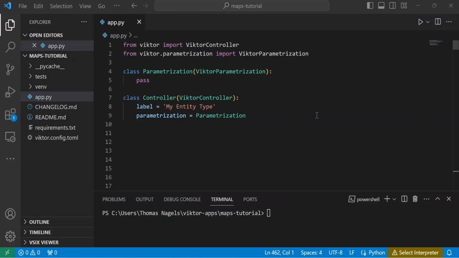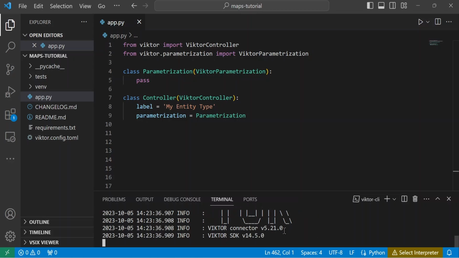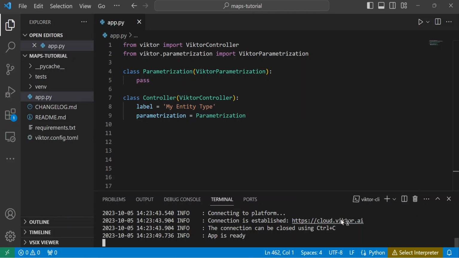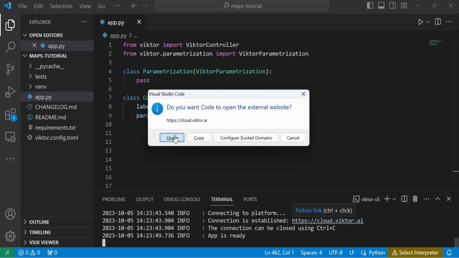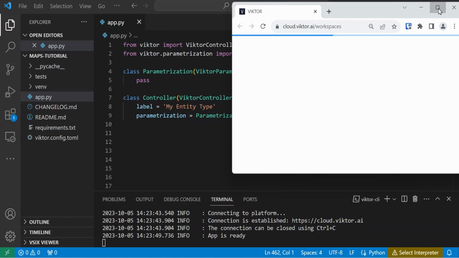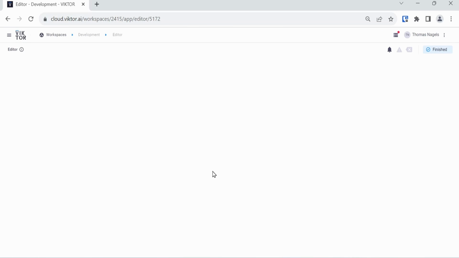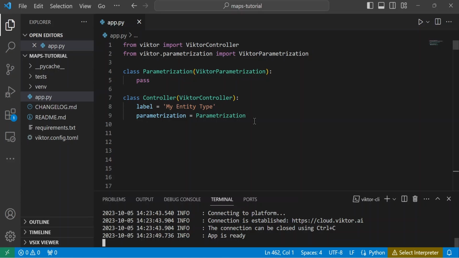In our editor, let's start our app using VIKTOR CLI start. And you may now open the browser using this link in the editor. You may open your development workspace. And here we will be able to see all the changes as we build our app. Now let's go back into the editor and continue with the app template.